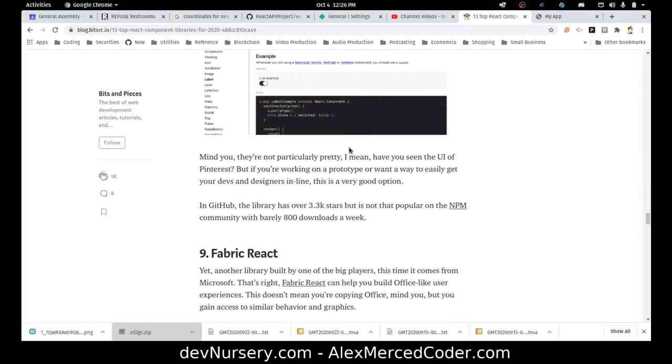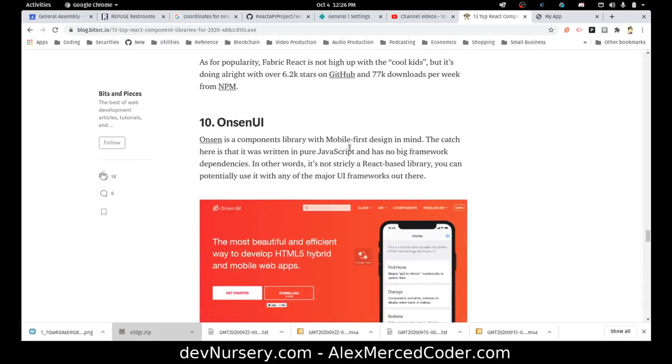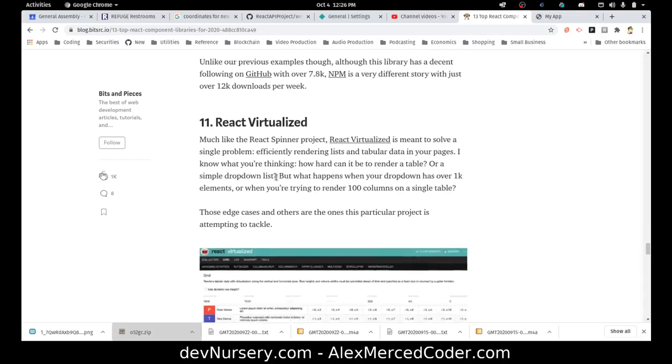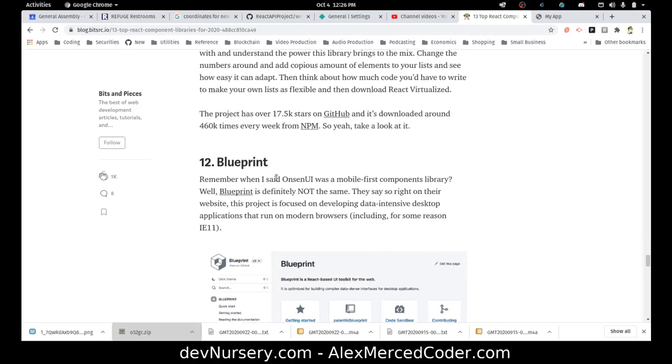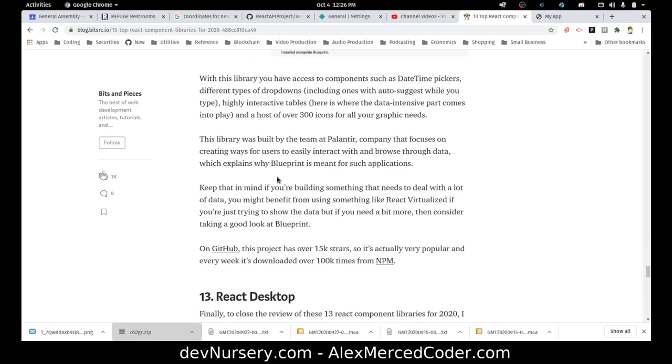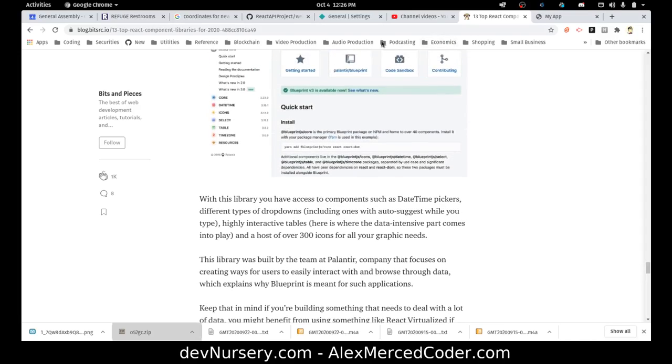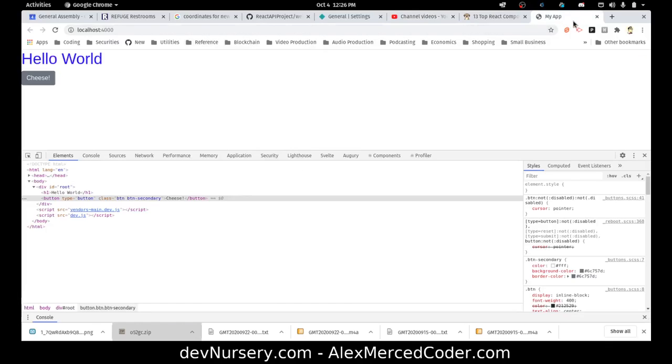Gestalt, that's another one I haven't really heard of. Fabric, Onsen I've heard of. React Virtualized, but there's a whole bunch of these libraries. These are just generally free ones, but there's also a whole world of paid ones that are supercharged and have every little button, modal, whatnot you can think of, with all sorts of customizations. But at the end of the day, it's all about reading the docs.